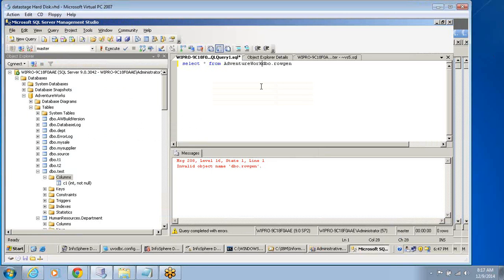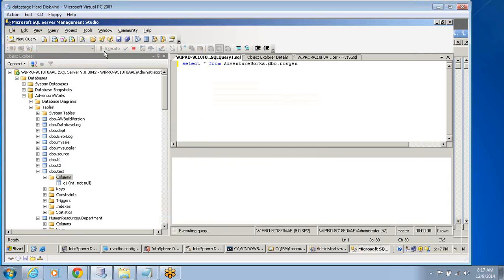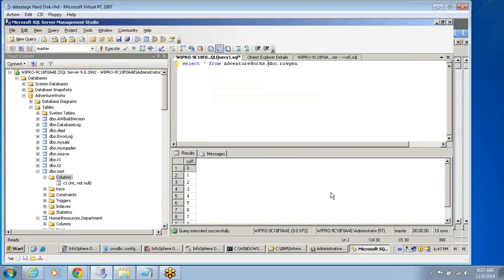Yeah, there's a question from Manish. We can change the database, yeah, we can also do that. Instead of master, you can also select AdventureWorks. Yes. Fantastic. Now we got the output. Good. Now, what was the question?